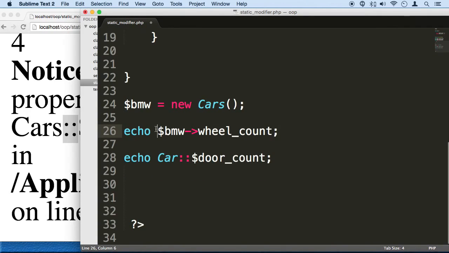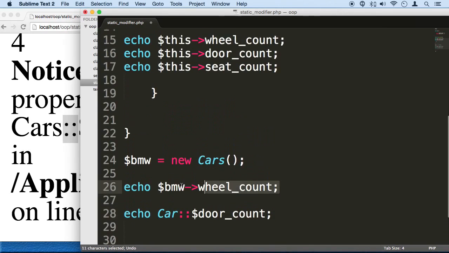One is attached to the instance, and we have to use the hyphen and the greater than symbol with no dollar sign. And for the other one, we have to use the name of the class to let it know which class it's attached to, and two colons with the dollar sign. So it's a totally different format. Don't get confused. We don't need an instance anymore.